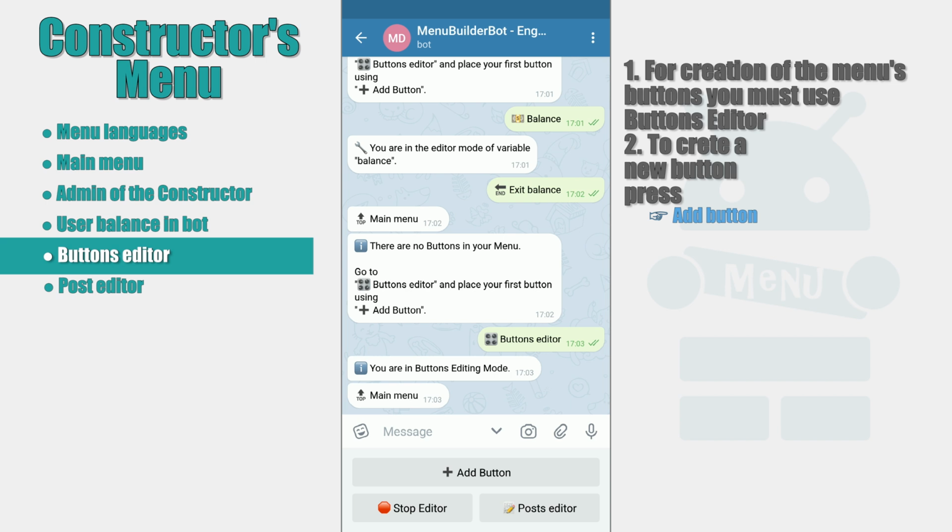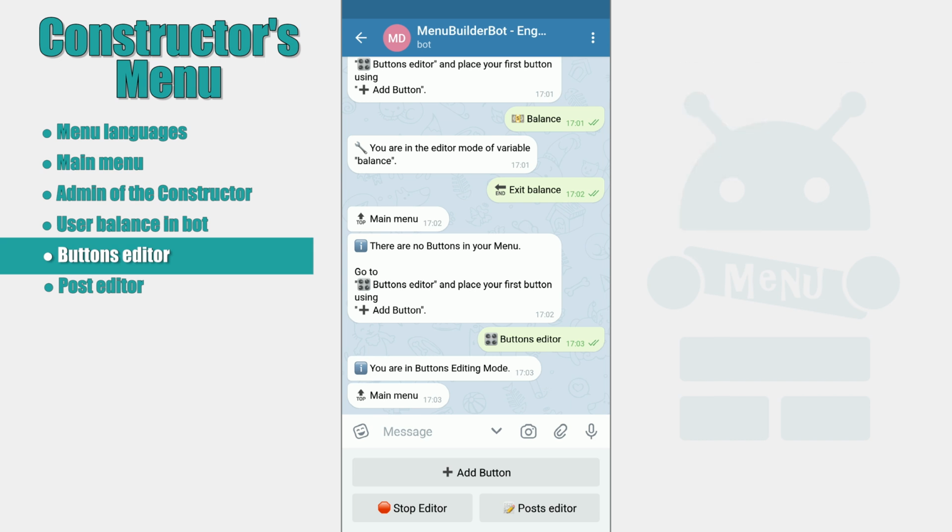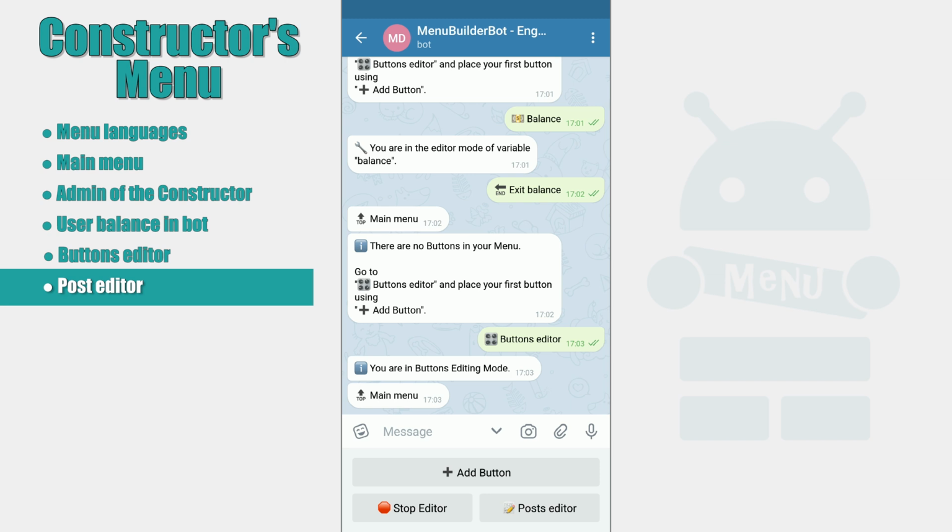For editing each separate button, there is a separate settings editor. More about how all this works will be described in literally the next video. In order to exit this button editor, you need to press the Stop Editor button. However, in most cases, a new button is immediately added with a message. To make it easier, you can change the mode in which the Constructor works and go directly to the message editor, right here, without leaving the buttons editor.